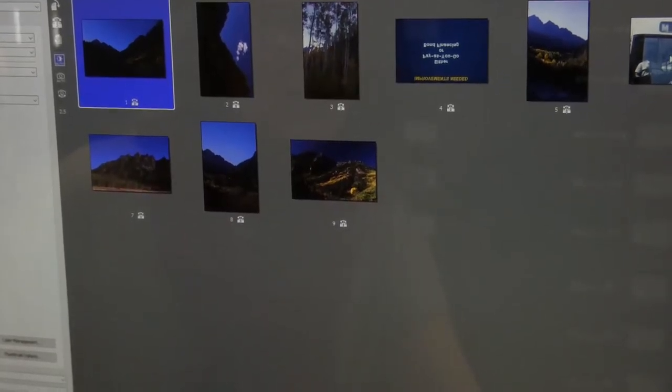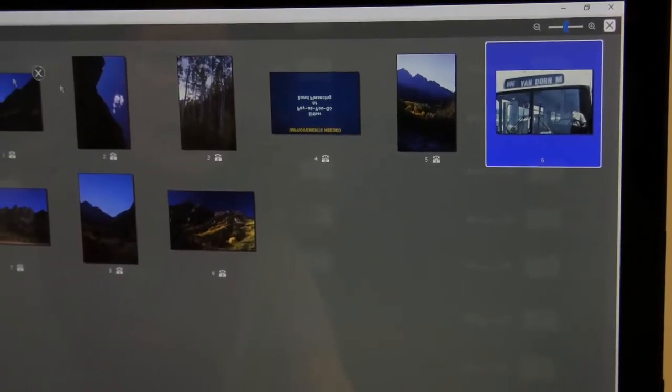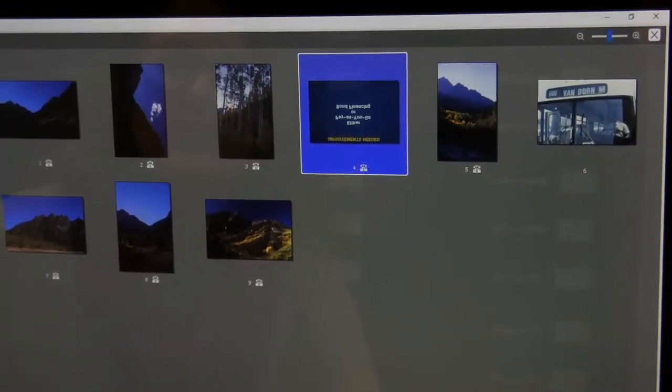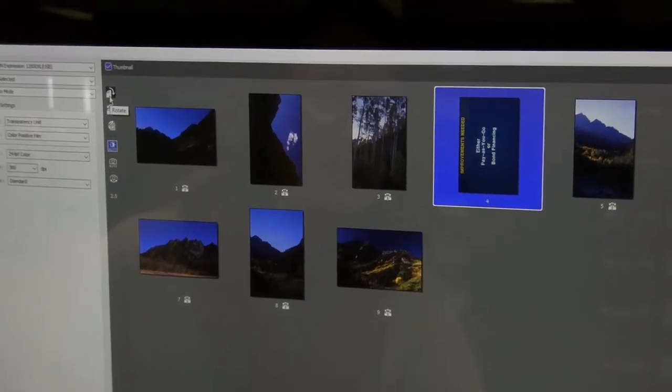Up here, I can see that that one is backwards. So I'm gonna mirror it. And this one is also the wrong way, and I will rotate it.